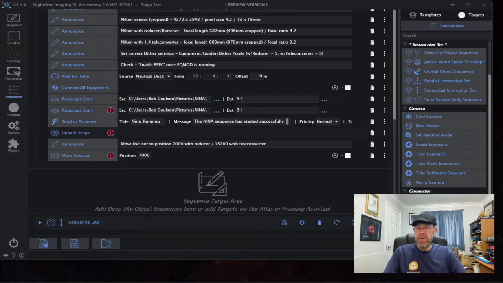Next down we have an instruction to unpark the scope, and if I haven't done so already, to move the focuser to a set position. Now I've got two positions noted here depending on whether I'm using my reducer or my teleconverter, and that will get me in the ballpark of focus. So if I haven't set up and done a Bahtinov mask focus routine, then I can just come in here, get the focus set up to a rough position, and then allow autofocus to hopefully do its thing.